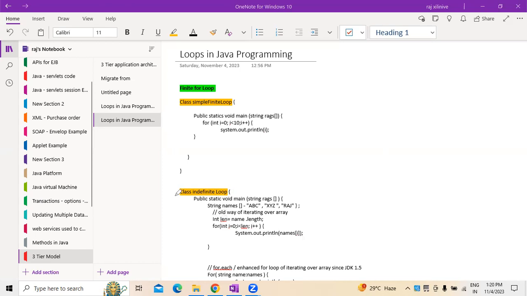At the same time, in class IndefiniteLoop, this is the old-fashioned way of iterating over arrays, which is the standard way we normally work with at regular intervals. Whenever we take an integer length, which is names.length, we write int i = 0, i less than length, i plus plus. At the same time, System.out.println of names is taken. So these are all different things which we have taken.